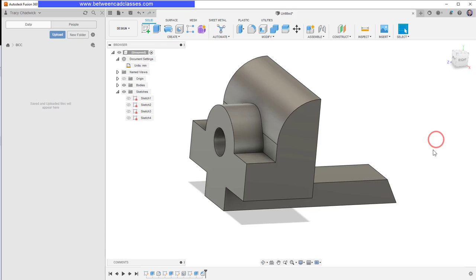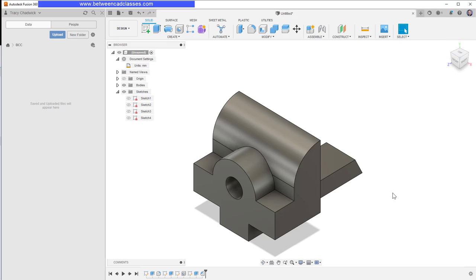I'll go ahead and click OK, and click my home button, and that gives me the completed part shown here.